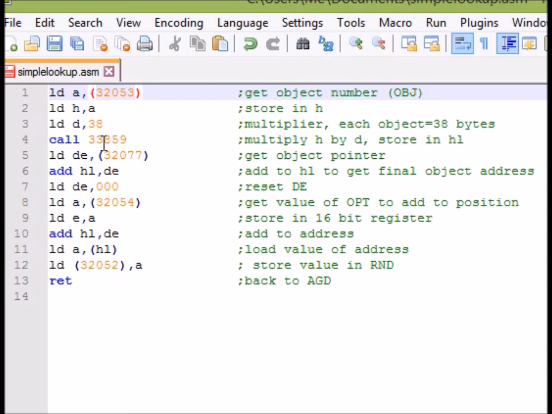So all I have to do then to know where any object is stored is load the object pointer, which is at 32077. So here 32077, that's the object pointer, and then I add that to the product of object number times 38, and that will give us the start address of the object defined by the variable obj, and that will give us the start point in memory for that particular object. So all we then need to do is define which byte within that object we want to look at.